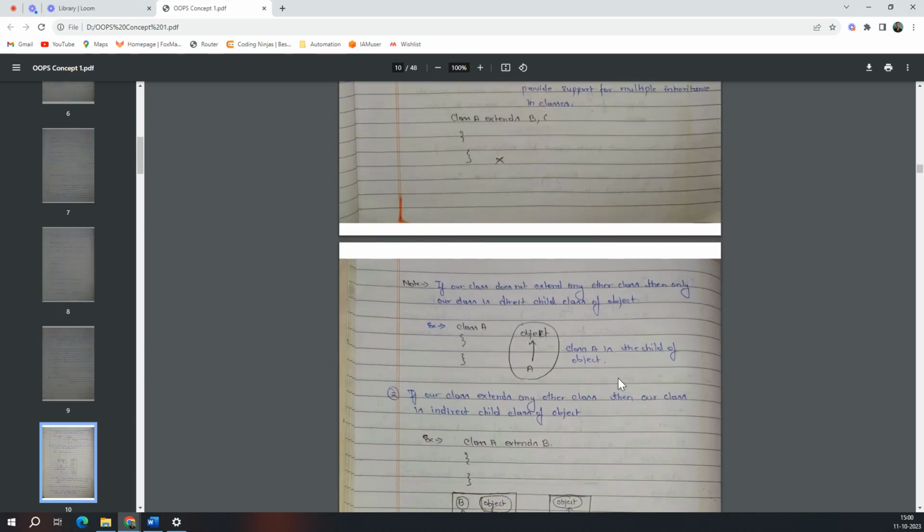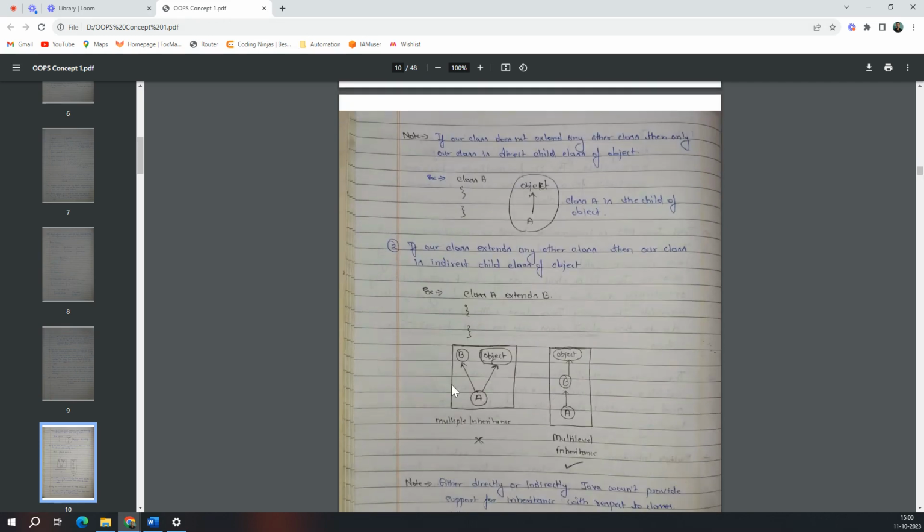Now if our class does not extend any other class, then our class is the direct child of class Object. I told you that whether our class is extending or not, it is directly or indirectly a child class of the Object class. This case is valid when our class is not extending any class, and then it is known as the direct child of Object class. But if it is extending any class, then it will be known as an indirect child. We can see in this example, if our class extends any other class, then our class is an indirect child of Object.